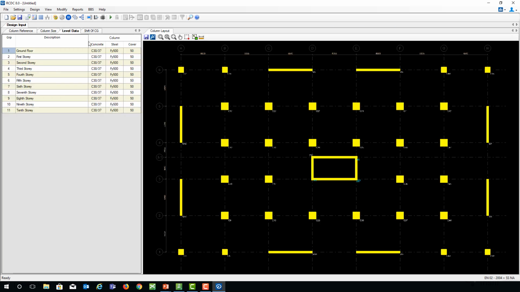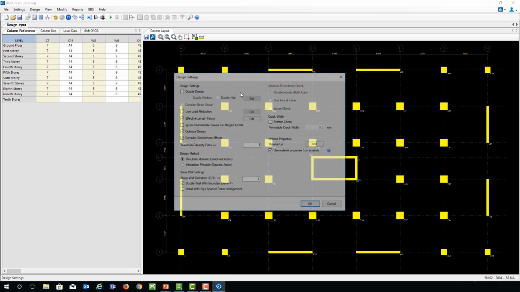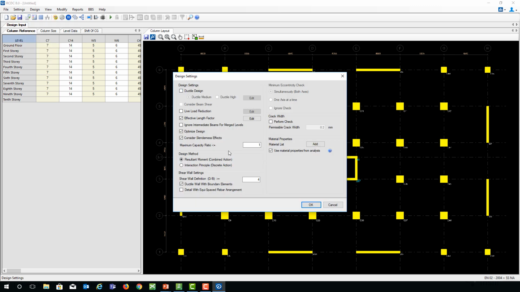Okay, level data, level information. If there is any offset, we can also modify that here, but we can do that in the RAM structural system itself. Okay, and specify the design settings here. I'll use the default values.